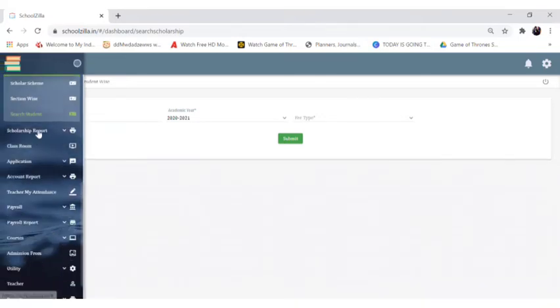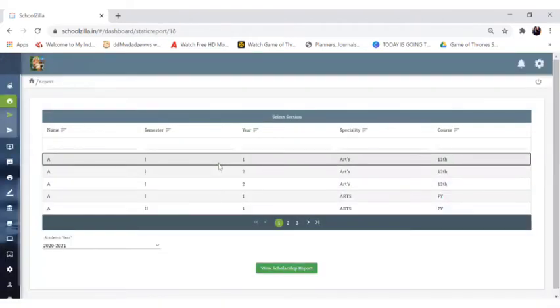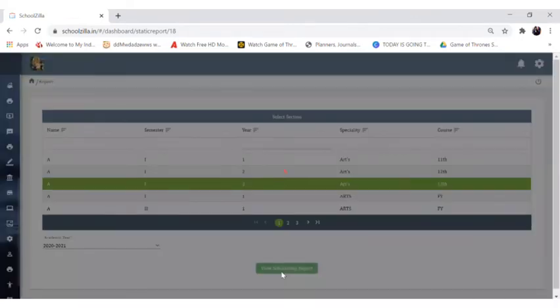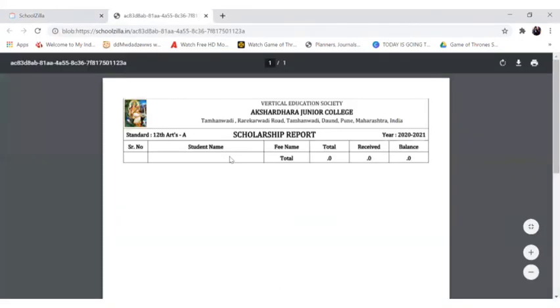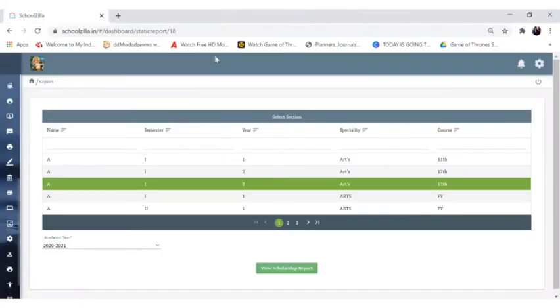Then comes the scholarship report. Scholarship report is where you get the whole report of all the scholarship that the students in your institution are availing. This would look something like this. The name of the students would appear here, and accordingly you would get a whole report of students that are availing the scholarship at your institution.